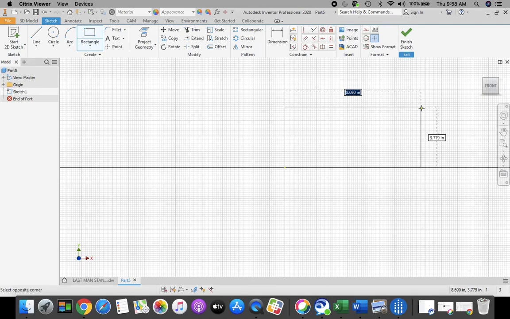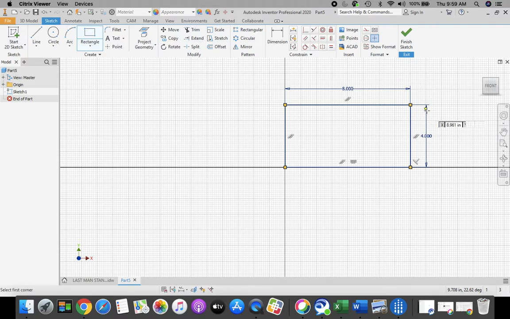The boxes that are in the top, we're going to change that dimension to 8 inches. Type 8 on your keyboard. You can press the tab key. My vertical dimension is going to be 4, and then press enter on the keyboard. Now that we have a rectangle drawn, we're going to come up to the top, green check mark, finish sketch.